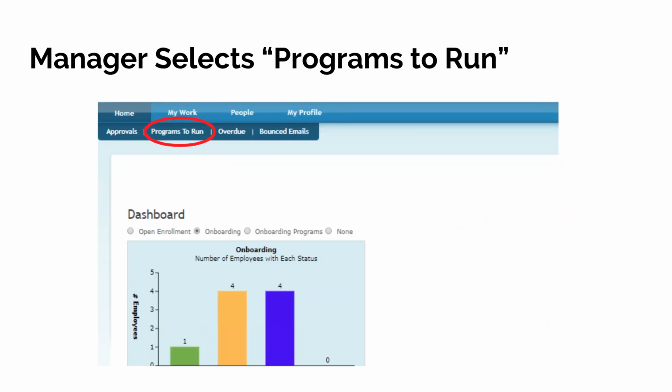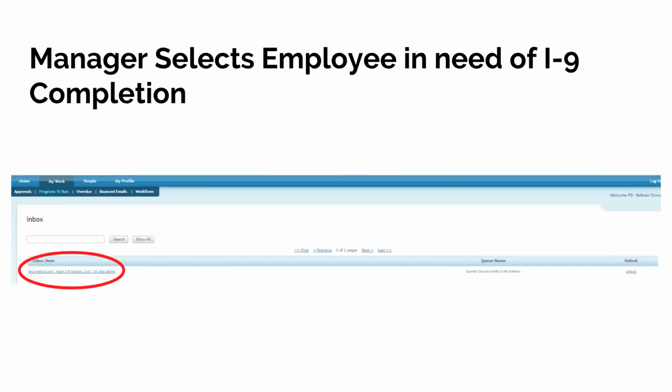Okay, you should see a window that opens that looks very similar to this. And directly under the home, you're going to see an option for programs to run. So go ahead and click that. And then you're going to select the employee who is in need of your I-9 approval.